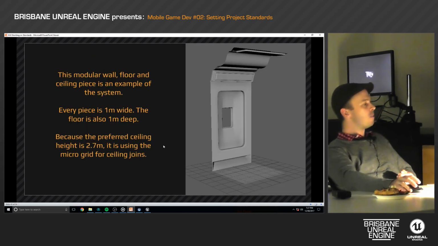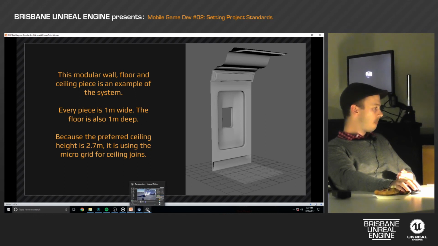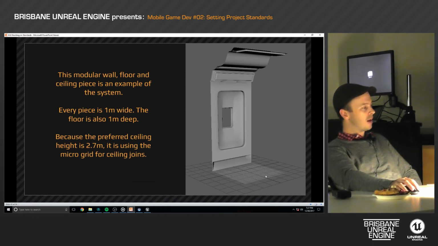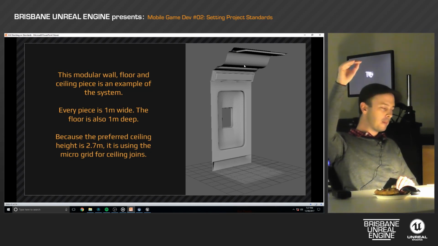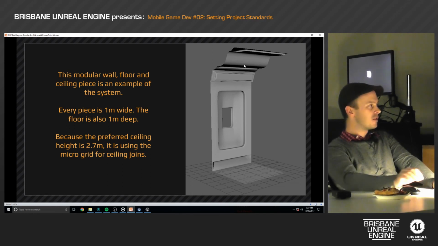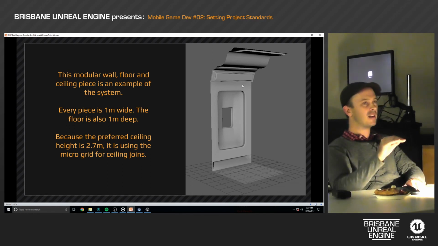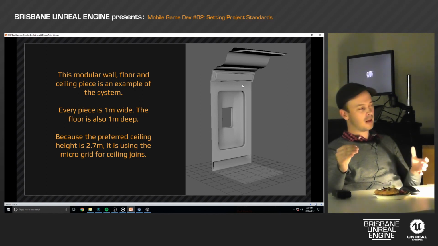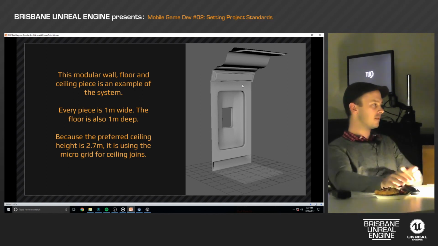And so that's how I built this panel. It is 1 meter by 1 meter, like looking at that floor panel there. And the exception is the height, because I didn't want to have this 3 meters high. I wanted it to be 2,700 high. And so that's when we're jumping back into the 100 millimeter increments. All right?